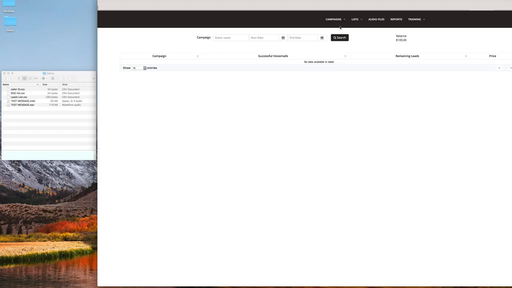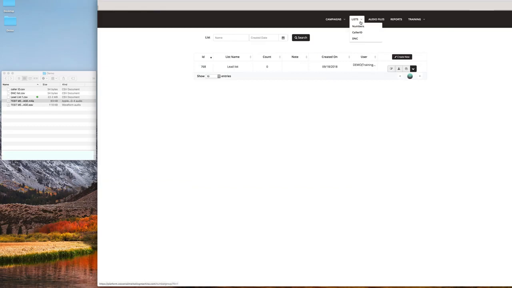So let's get started. Before you can really do anything with a campaign, you need the data necessary. You're going to need your caller ID list. You're going to need your internal DNC list if you have one, your leads list, and then your message. So let's get started there and uploading those things.